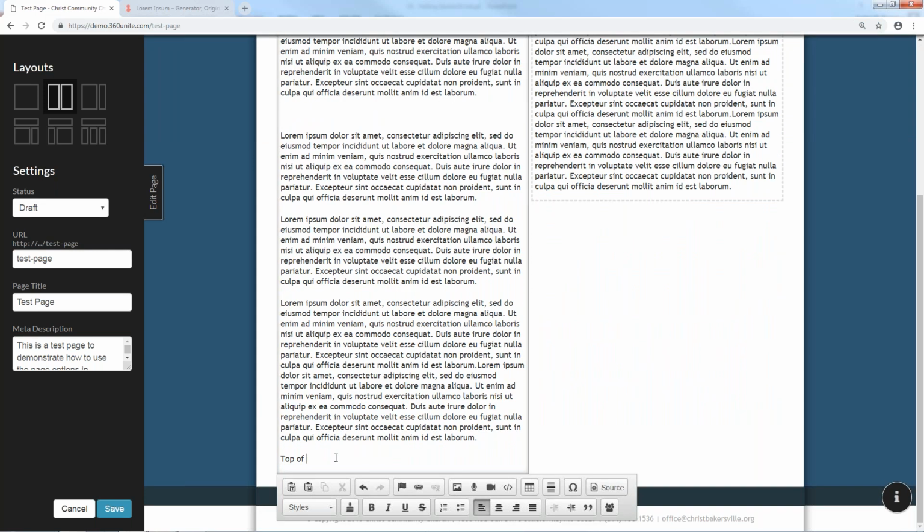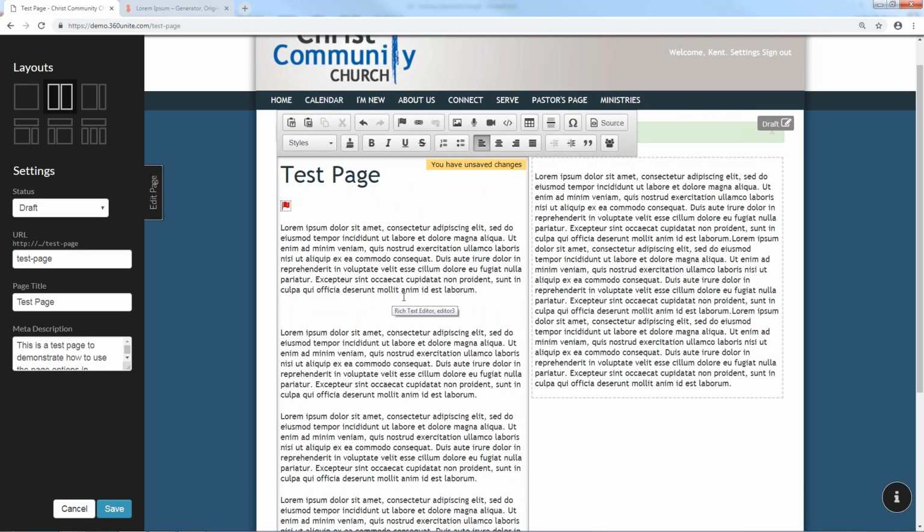All right. Next up is the link menu. Now, the link menu is, I think, probably one of the most useful tools inside our editor.